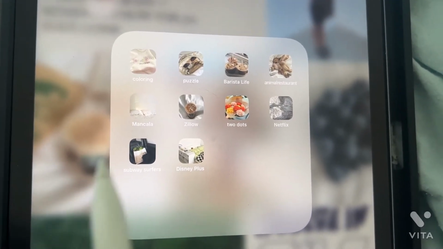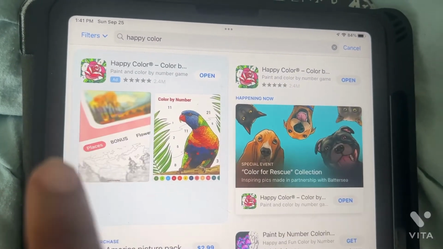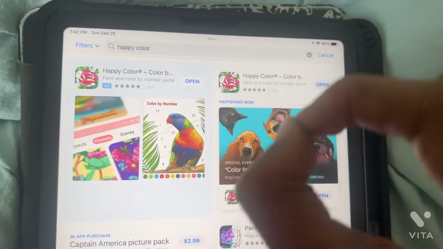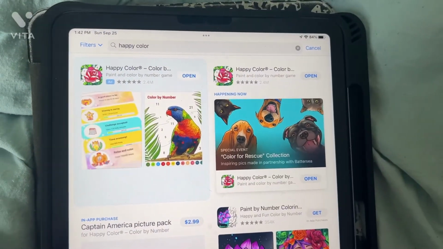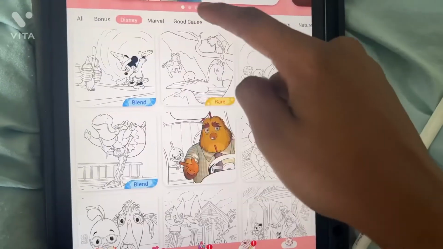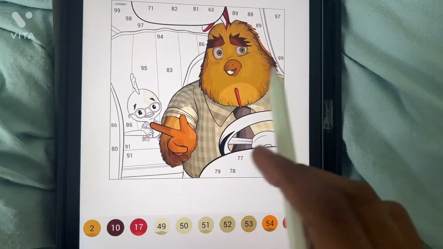And Subway Surfers. My all-time favorite game that I recommend for nursing students to have on their iPad, just as one little source of happiness, is Happy Color. This is what it looks like in the App Store. You can choose through hundreds of coloring pages, and you can just choose whatever one you want. So the last one I was working on was a Chicken Little one.